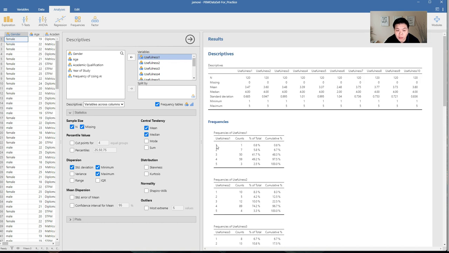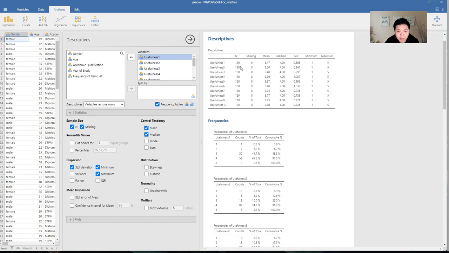You will see how many people actually rated 1, how many rated 2, 3, 4, 5, and so on. So let's say 1 is strongly disagree and 5 is strongly agree, then you can see the distribution in general. In this descriptive part, you can see the mean and everything, but because this is horizontally arranged, you might want to put it as variables across rows, then you will see it clearly.